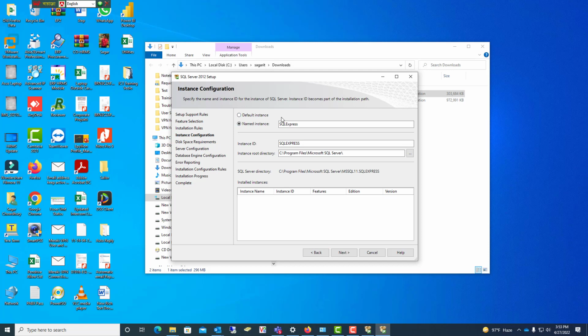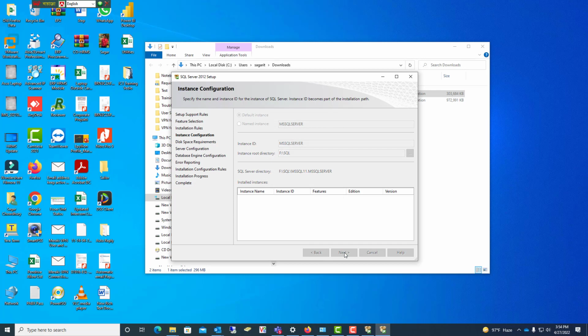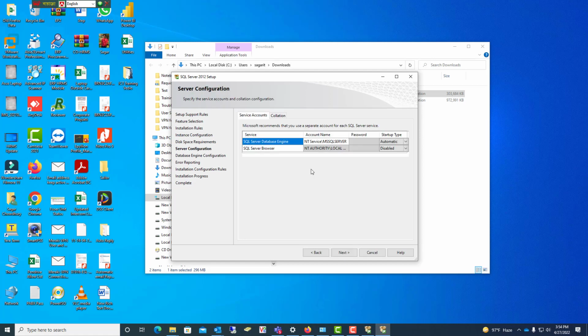Here the default instance and the named instance, I will select default. Then I am also selecting the folder from here, in my location where I install the SQL Server. It is SQL here. Then next. There are two options: SQL Server Database Engine and SQL Server Browser. Database Engine is automatic and Browser is disabled. I will keep it unchanged. Then next.